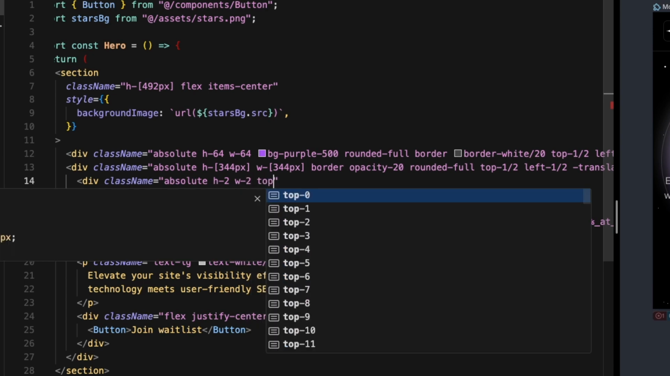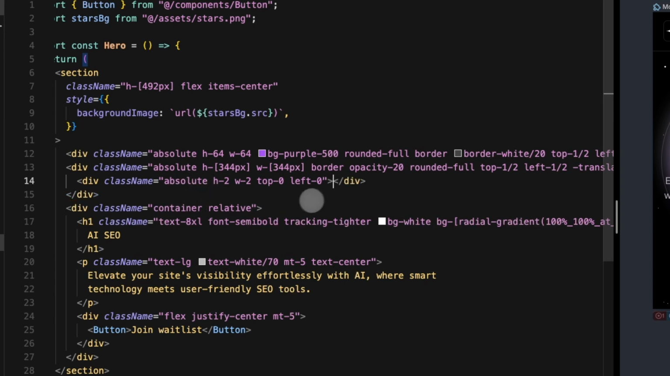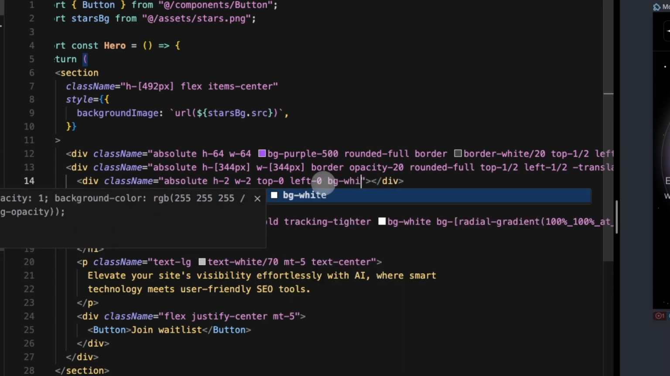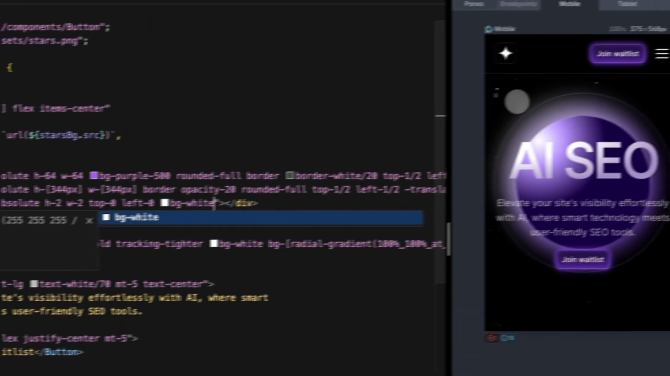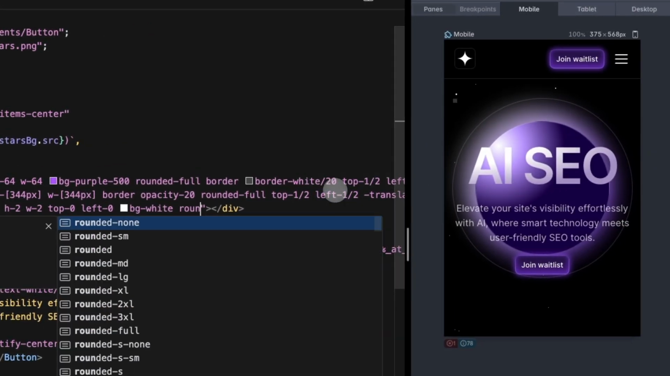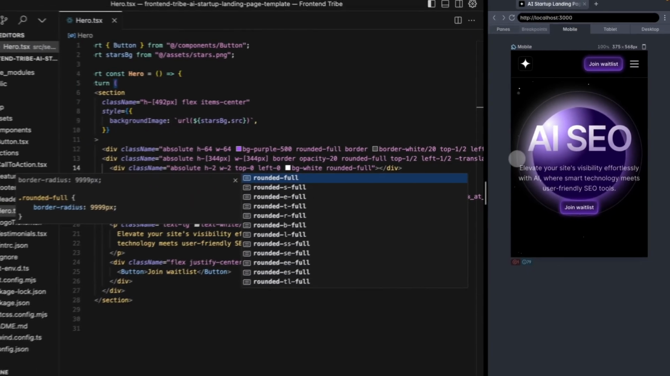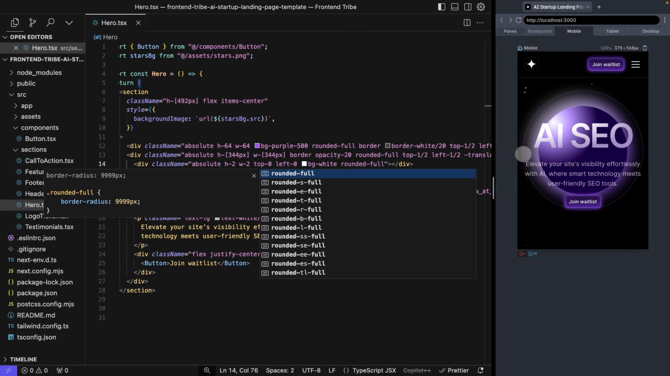For now, it is going to say top 0 and left 0, just so we can get this to show up. And we also want to give it a background color. So I'm going to say BG white. Now let's see where this shows up. You can see this is showing up right here. We'll need to give this rounded full, and we know that we actually want this to show up on the left center of this ring.